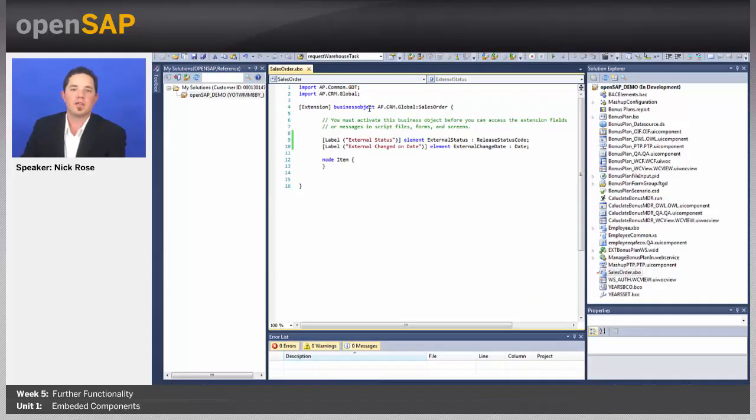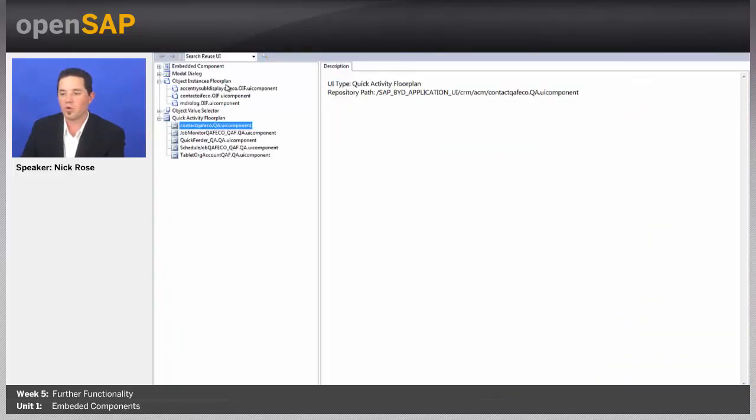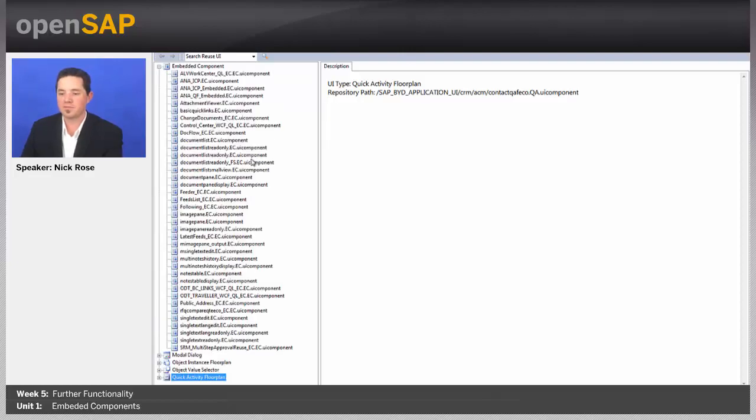So I'm logged in here to the SAP Cloud Application Studio with my development user. I want to go up to the Repository Explorer real quick to show you in the Reuse UIs the embedded component area here. So this already shows a lot of the standard embedded components that are available to us to reuse in our screens. You can see that there is, for example, the document list, which is used for attachments. If you looked in the sales order OIF screen, you'd see that they're actually using the same embedded component there. There are ones for notes and many other ones, text editing, feeds, image panes, all kinds of stuff here.